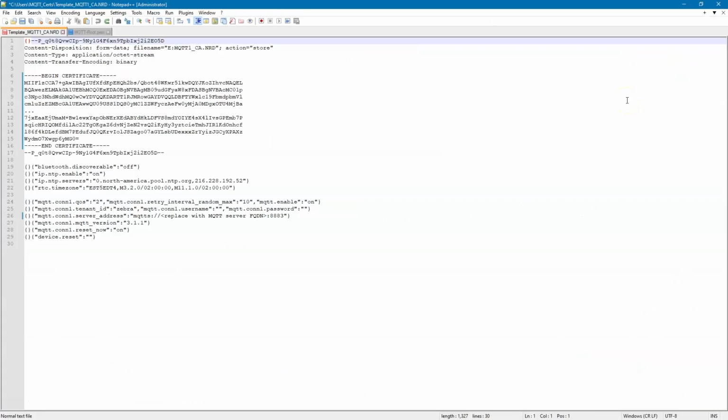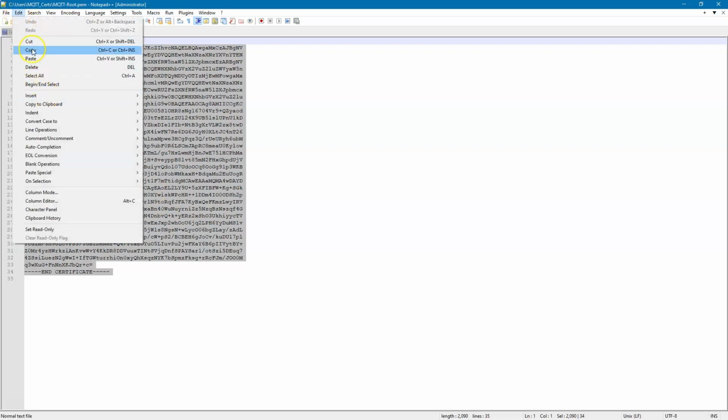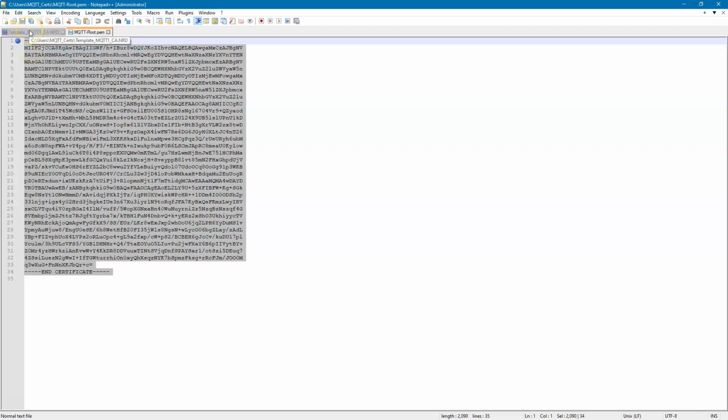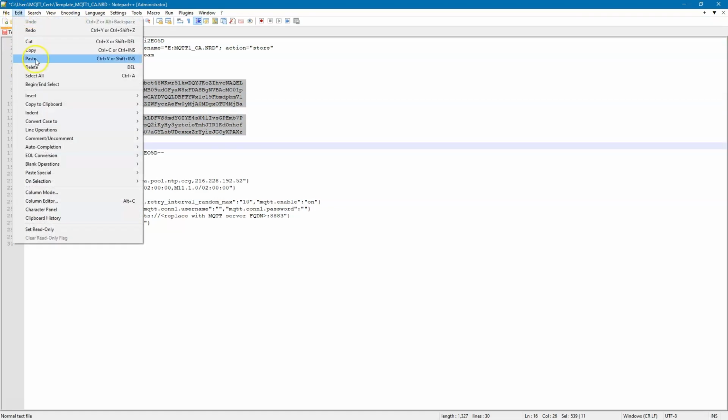First, you will need to obtain an NRD template. You can do that by either contacting your Zebra or SOTI sales engineer. After doing so, open your NRD template in Notepad++. Secondly, in Notepad++, open the MQTT root certificate that is used to sign the MQTT service certificate and copy it. Then, go to the template tab and paste it between begin certificate and end certificate.